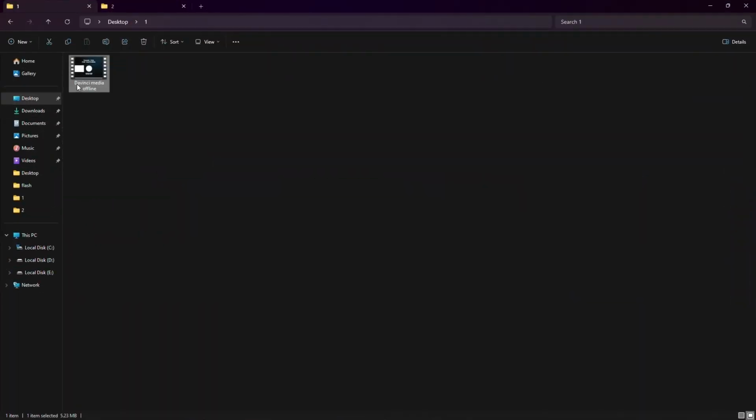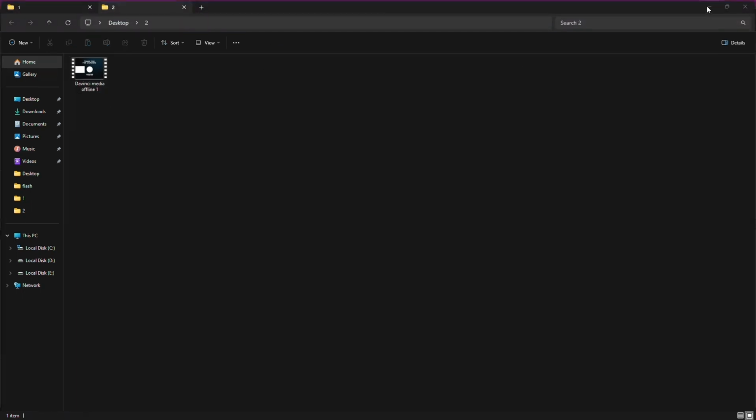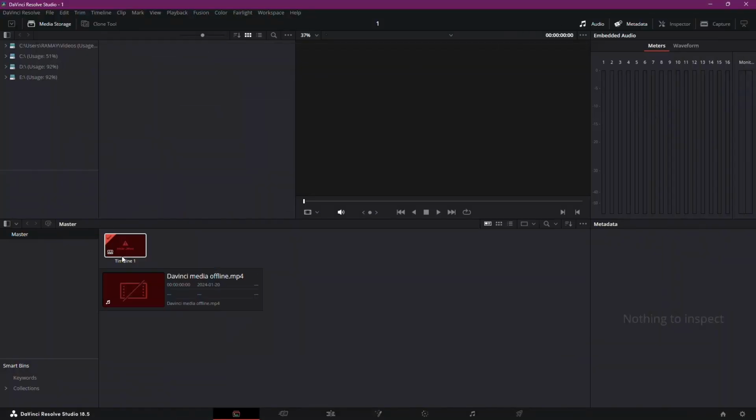Let's dive right in. The number one cause of media offline is when you've moved a file to another folder or changed its name for better organization. DaVinci Resolve loses track of the file's location. Fear not, it's an easy fix.